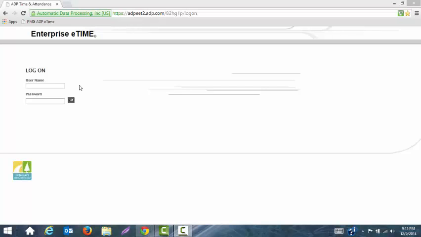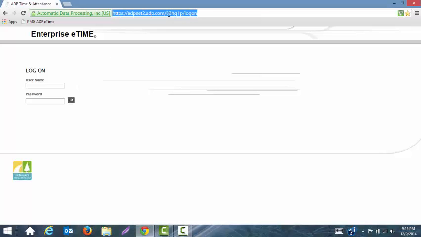week. As you can see, the login page has a customized URL specific to your organization. In this case, the URL is specific to PMG. On this login page, you will enter the login name and password that was assigned to you. And then click on the arrow to log into the Enterprise eTime system.